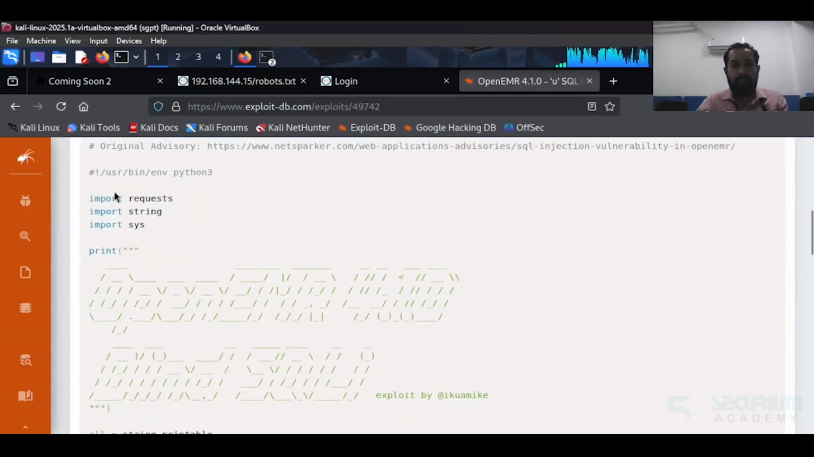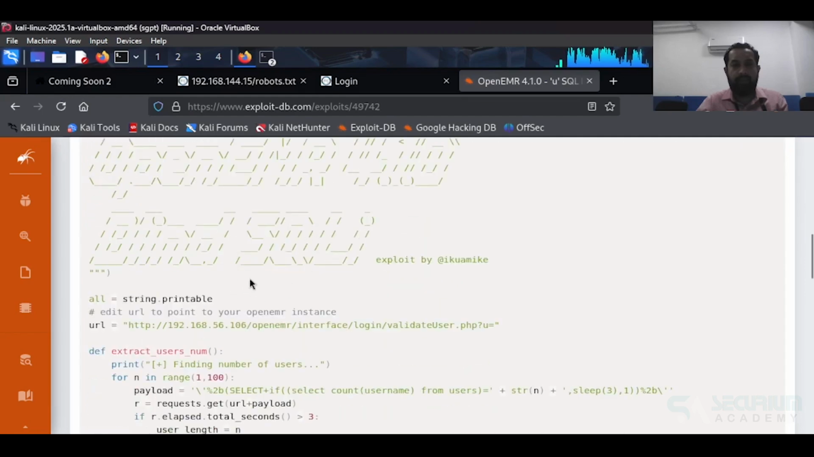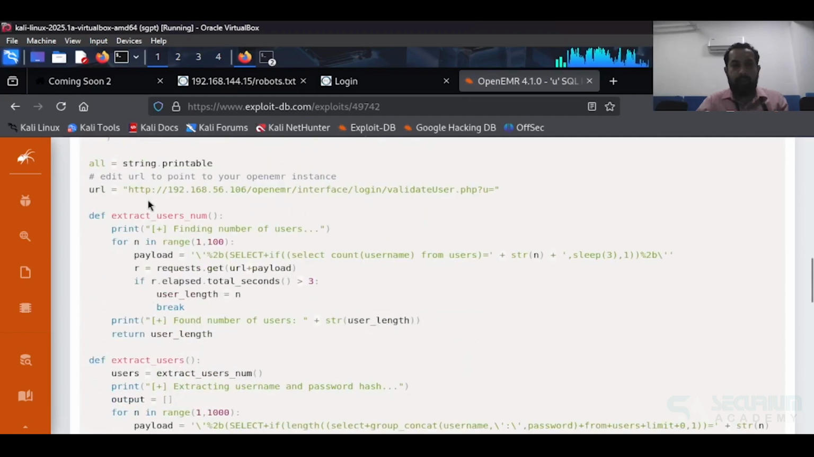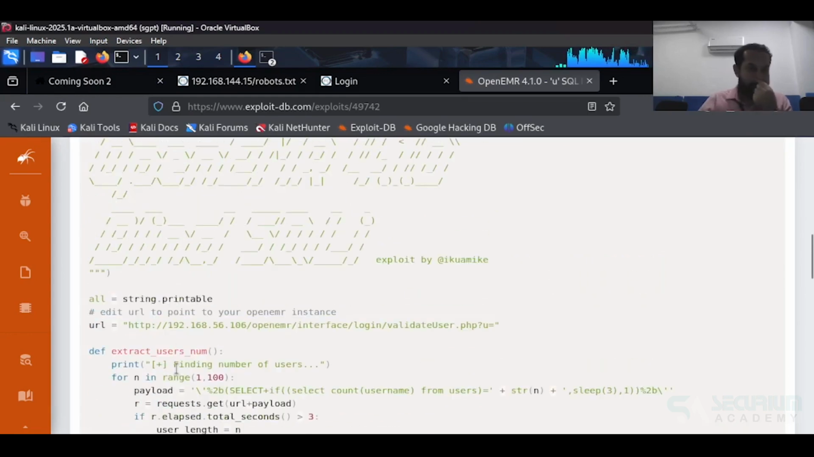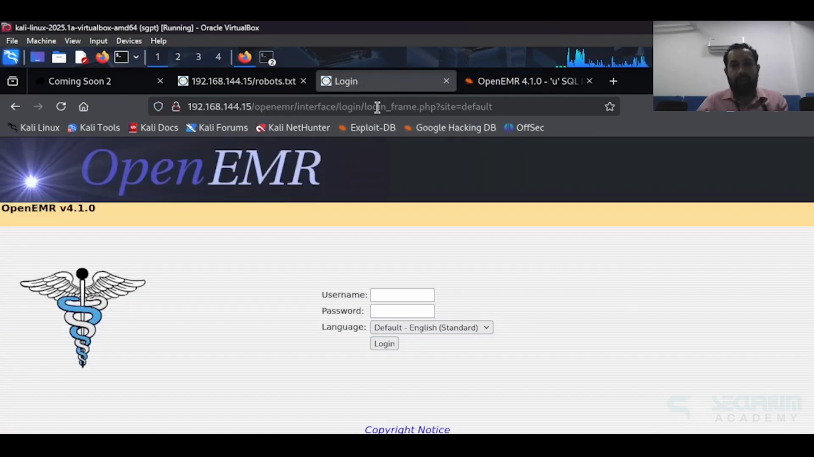It seems there is a Python script also, and it is targeting the URL web interface validate user equals. So we will copy this part, and here you can see login and validate user. So we will try to log in with SQL injection, typical like 1 equals 1 hyphen hyphen.